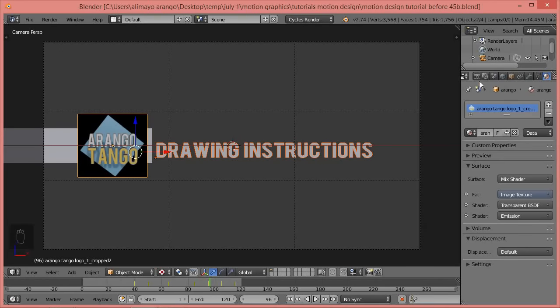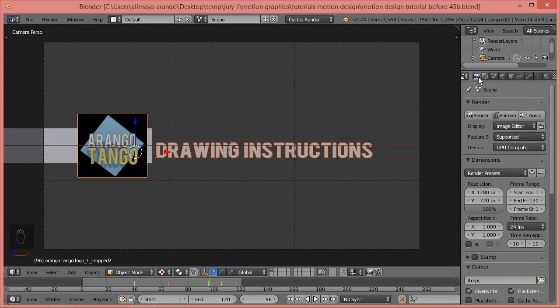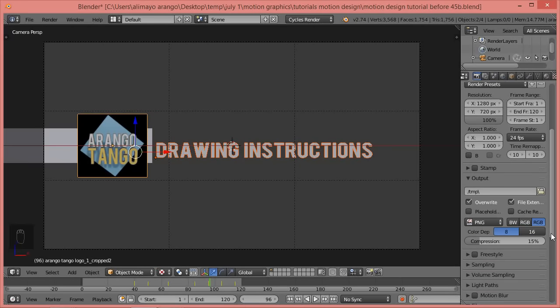Okay, to render this out, you're just going to click on your render button. We're going to go to where it says display. We're going to change this to new window, just what I prefer. That's not absolutely necessary. I have it set for 1280 by 720 resolution. I have the frame rate set for 24 frames per second. Scroll down more.